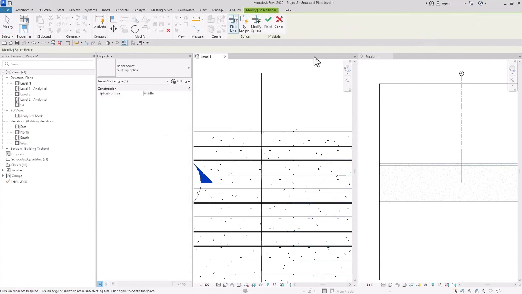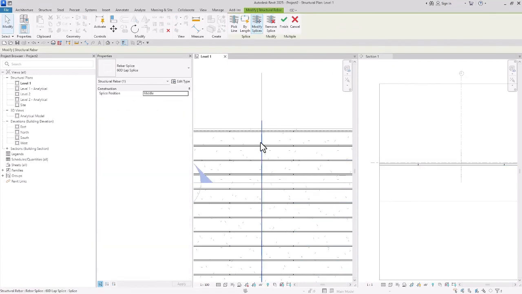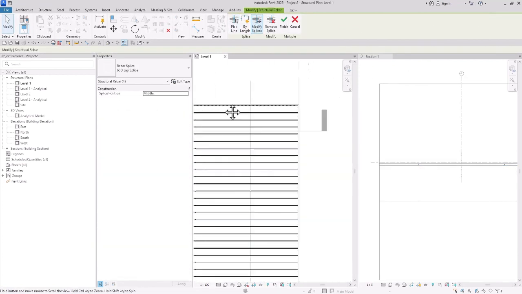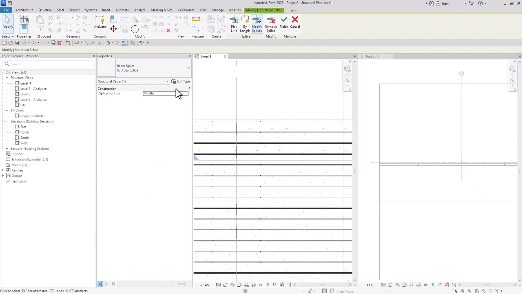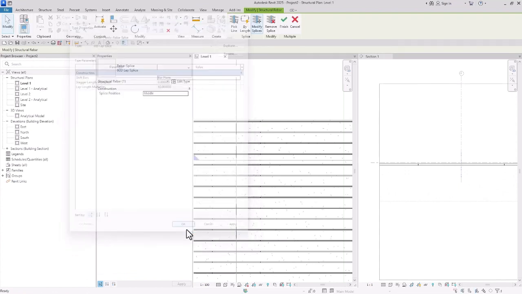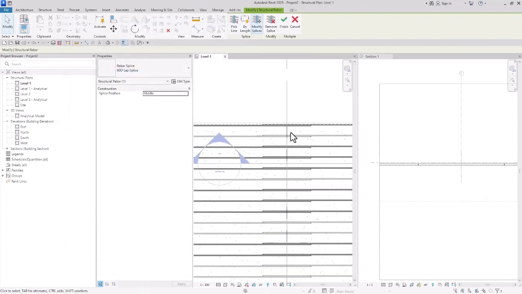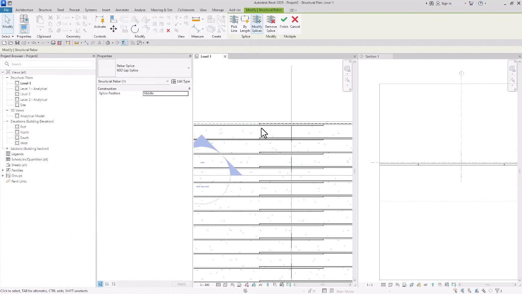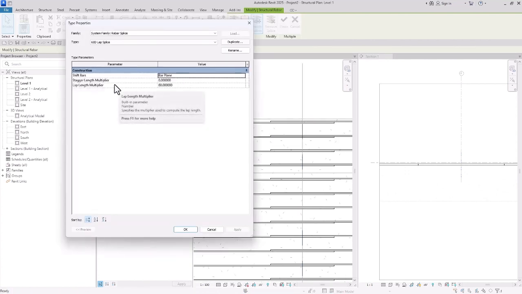Again, activate splice. Now modify. Now I'm going to enter the type, then plan here to set these next to each other and get rid of the overlap. These are quite interesting if you think about it.